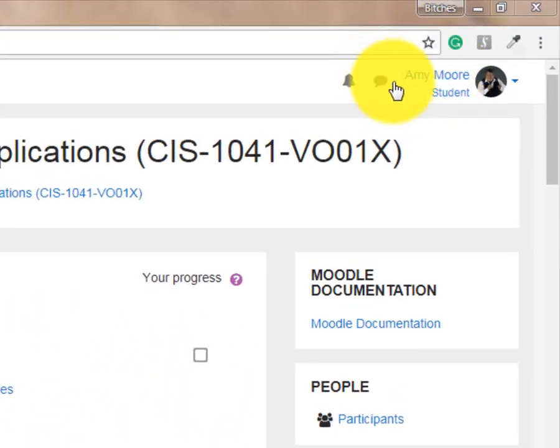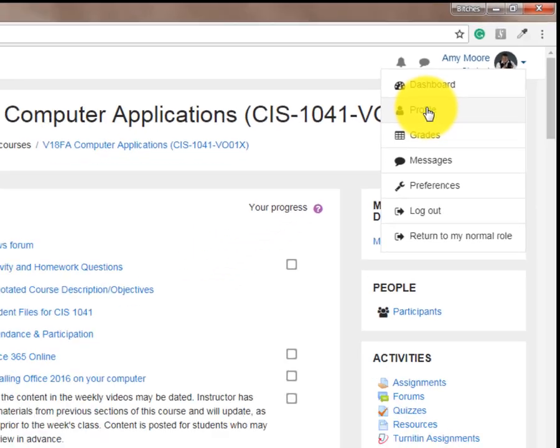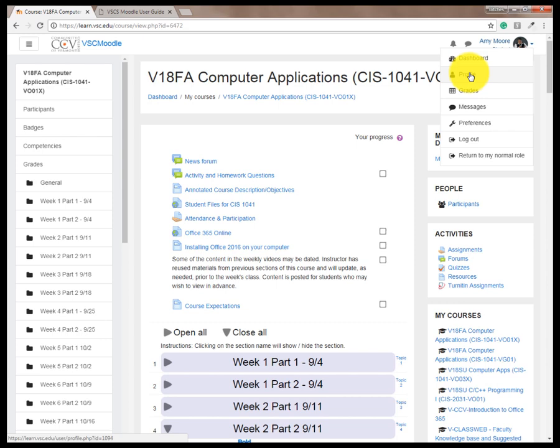In the top right of your browser, you have some notifications about messages and chat, and you have a small picture with your name and role in the course, along with a tiny little menu pull down. That also gives you access to the dashboard, grades, messages, and the ability to change your preferences and profile. One of your homework assignments this week is to update your profile image if you don't have one.